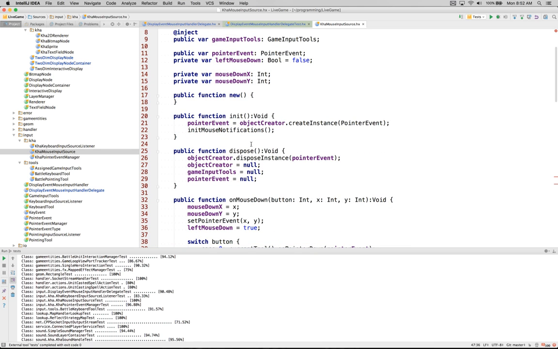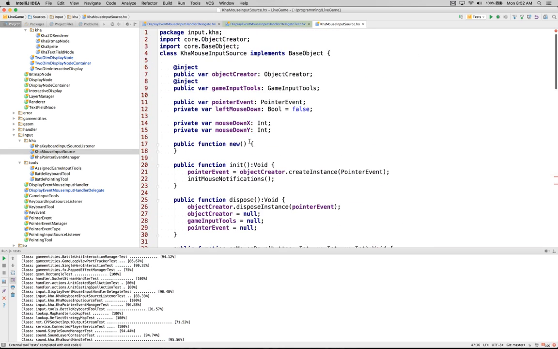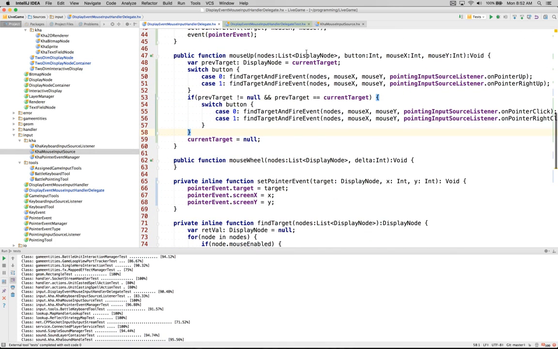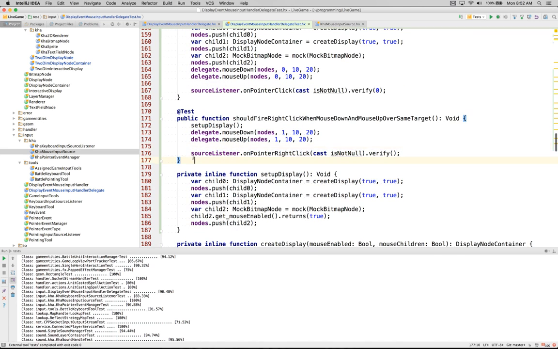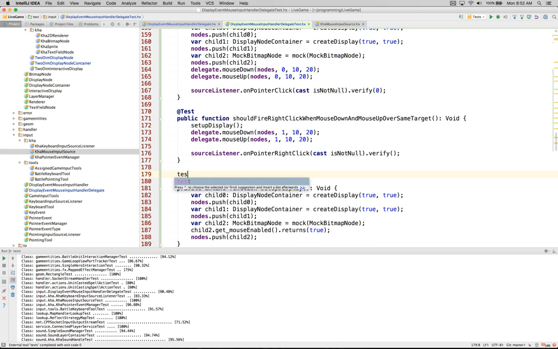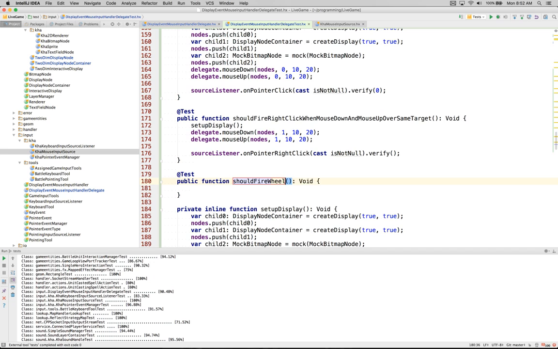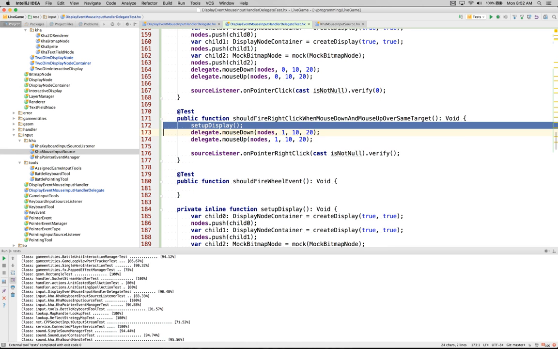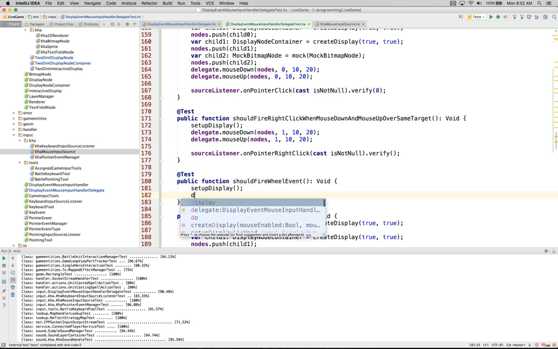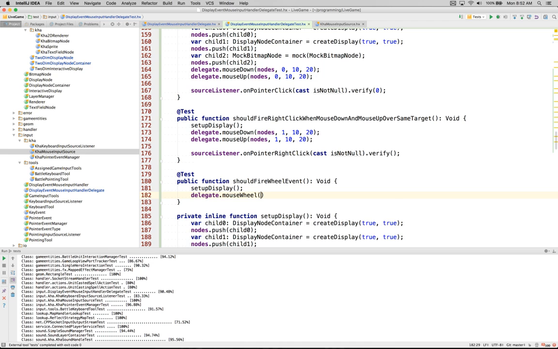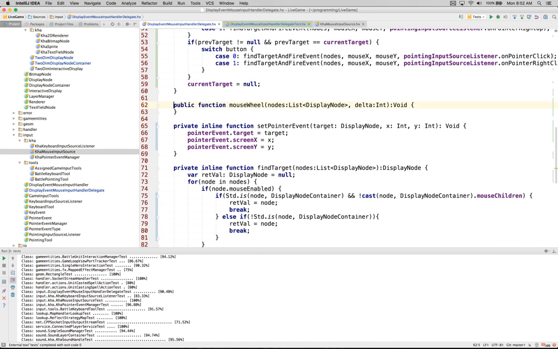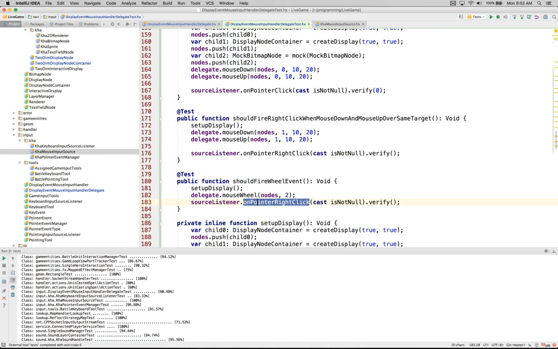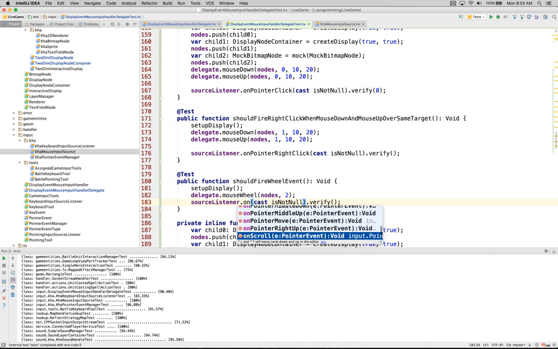Now here, we're going to do the wheel. Test should fire wheel events. Doesn't technically have a target. I guess it should. So instead of display, now say delegate else wheel nodes. I think that's all we do on that one. And delta to, and then source listener on scroll.